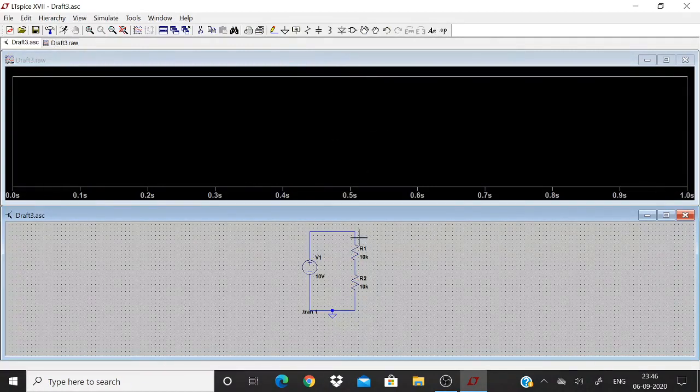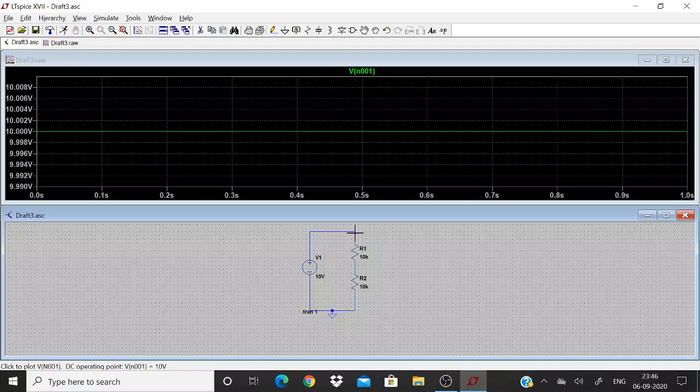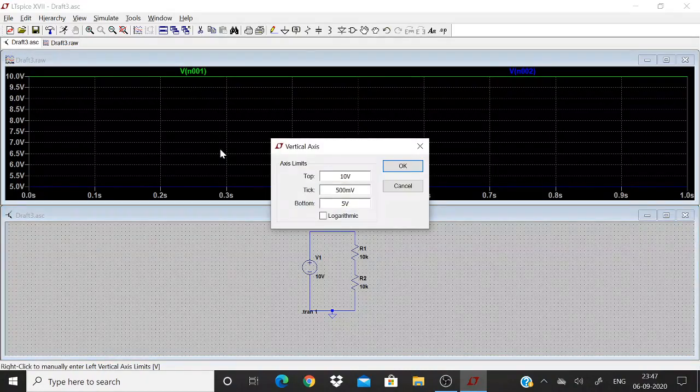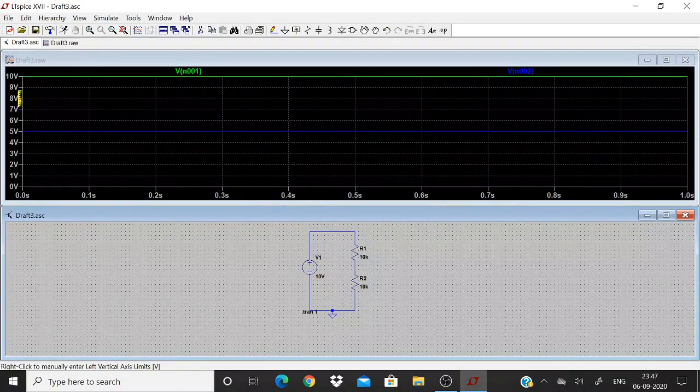And if I simply go to my original circuit and put the cursor anywhere on the wire, it will show the voltage probe. Look, VN001, that means voltage at node 001. If I put here, it will give voltage at node 002, the blue one, right? And the scaling appears to be weird here from 5 volt to 10 volt, right? So I will change the scale. It should start from 0 volt to go up all the way to 10 with a division of 1 volt each. Look, now it looks pretty decent.